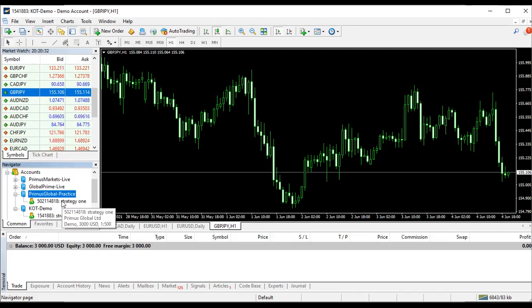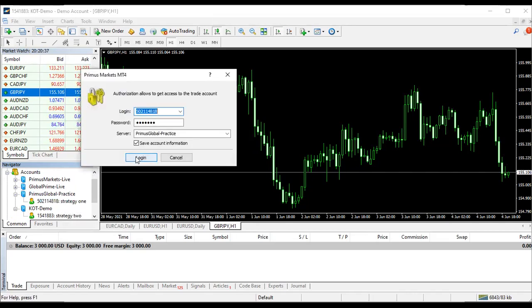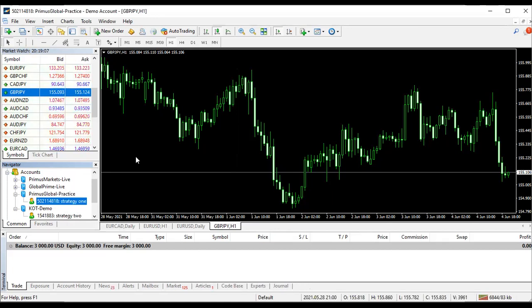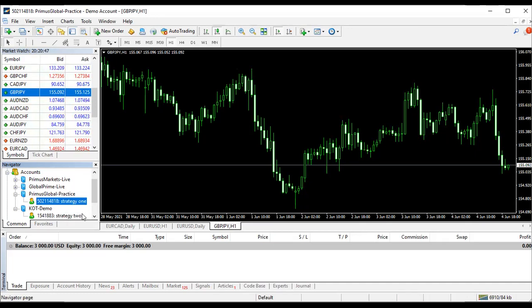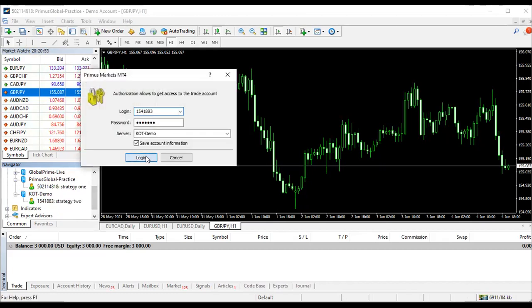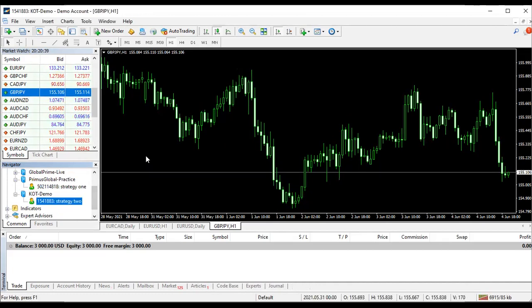If we want to go to strategy 1, we only have to double click on this, and then we log in. Then straight up, it will log into strategy 1. Now we are logged into strategy 1. If we want to log into the strategy 2 account, we come here, we double click on it, then we log in. Yes, we are logged into strategy 2. So this is how you can easily log into two accounts or multiple accounts on the same MT4.